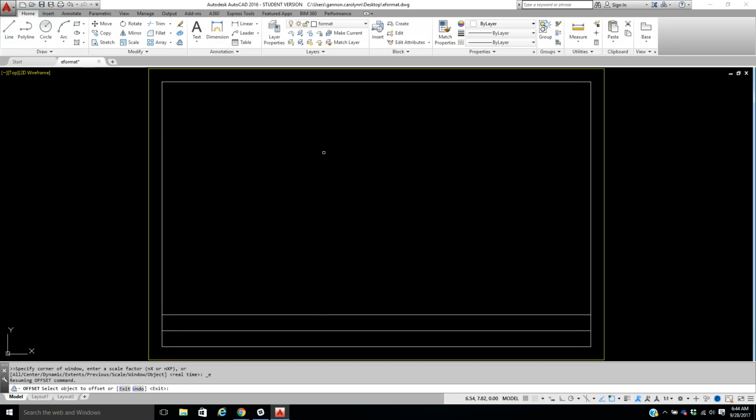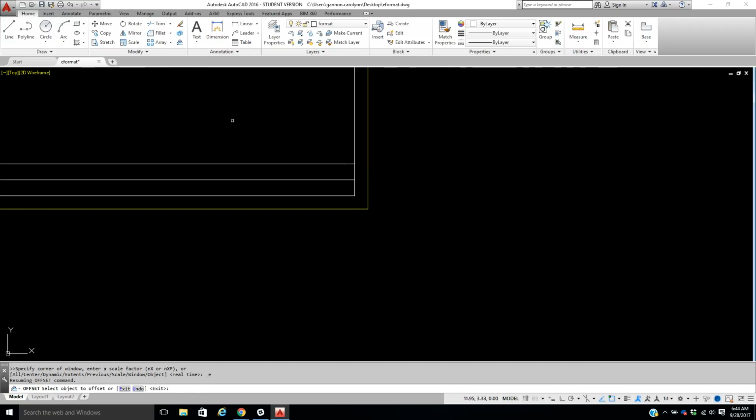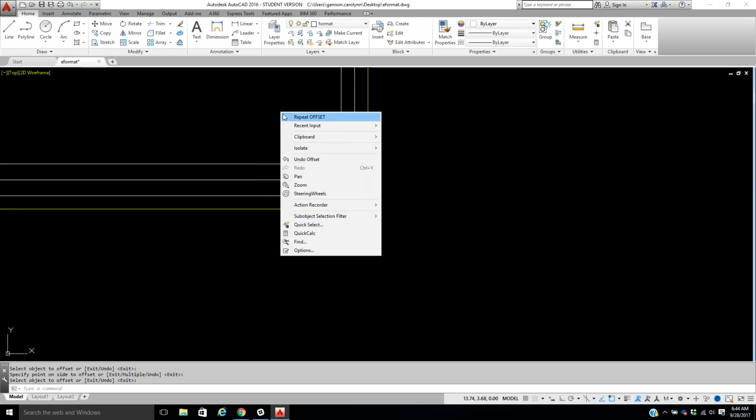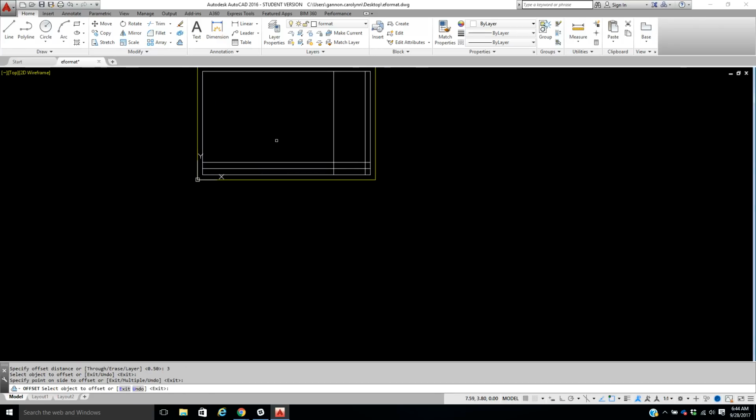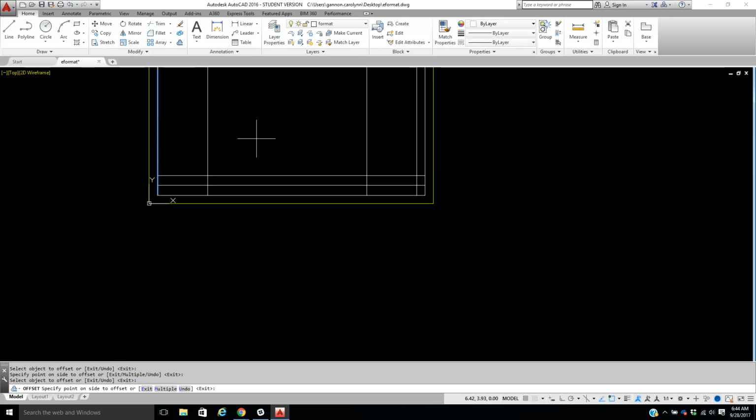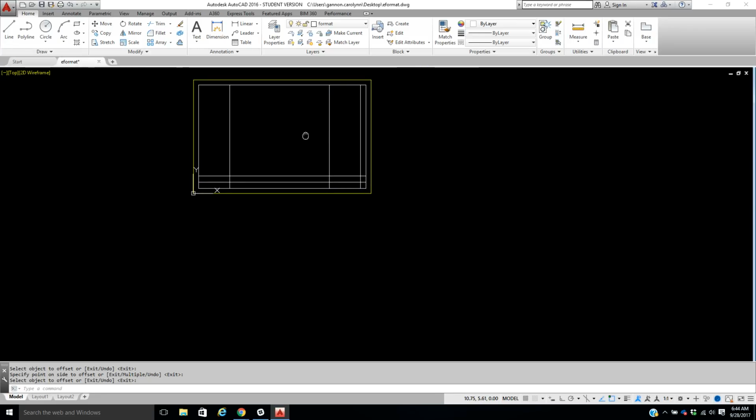All right, next, back down here again. We're going to do our offset, and the first one we're going to type is 0.5 and enter. We are going to pick here and pick over. We are going to right click, enter, right click, repeat offset, and type in 3 and hit enter. We're going to pick this new line and come inside, and we're going to pick this line and come inside. Okay, now this is what we look like.